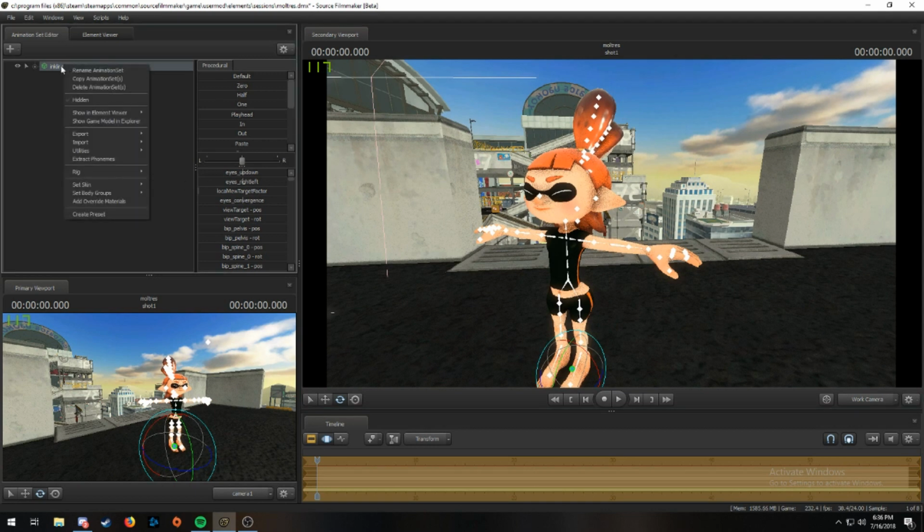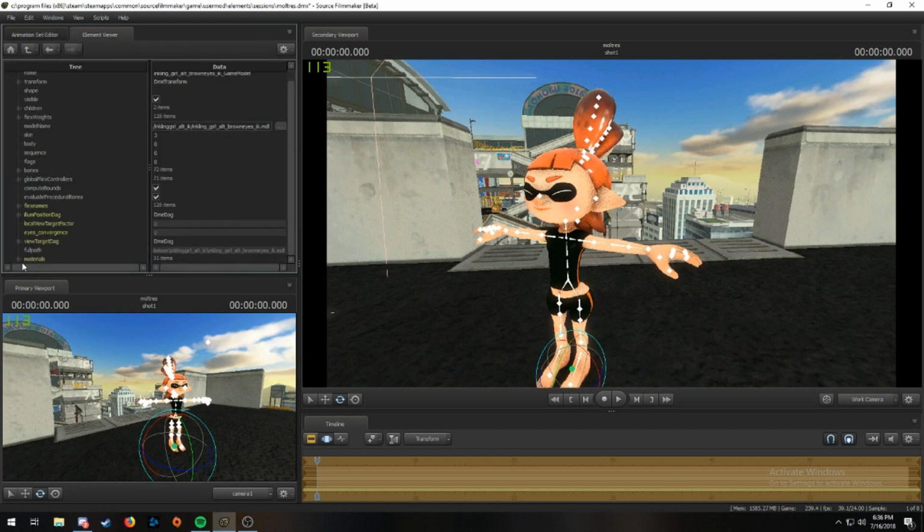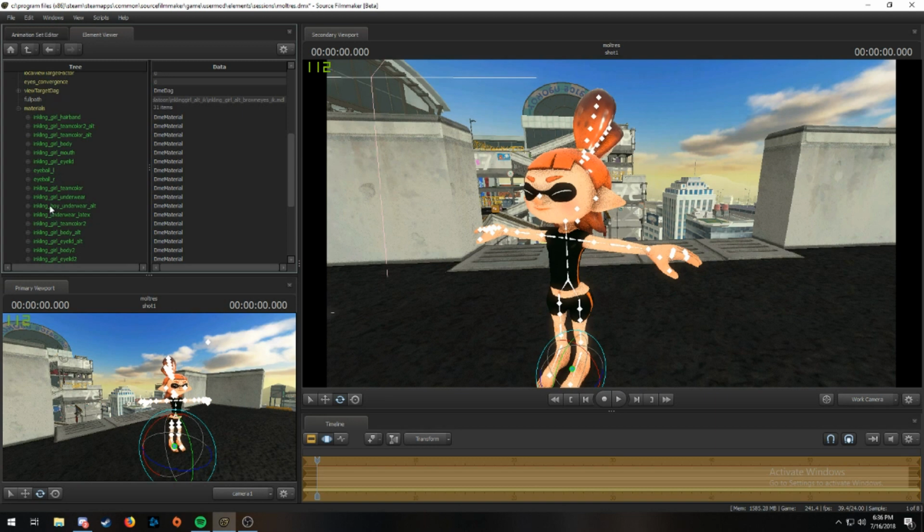So then what you're going to do is right click in your animation set editor. You're going to go down to add override materials, click that. Then you're going to go to show in element viewer, model. Then you're going to scroll down to the bottom and expand materials. And you're going to want to look for Inkling Girl Team Color Alt and Team Color 2 Alt.